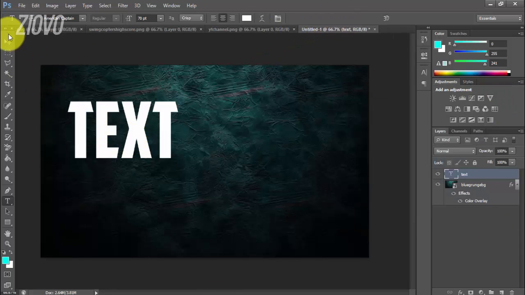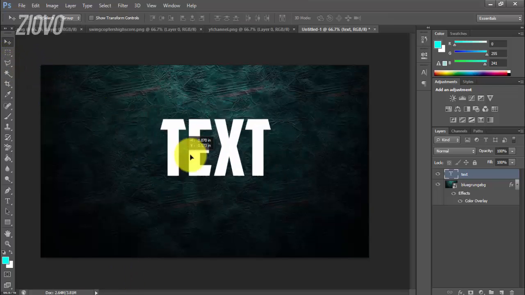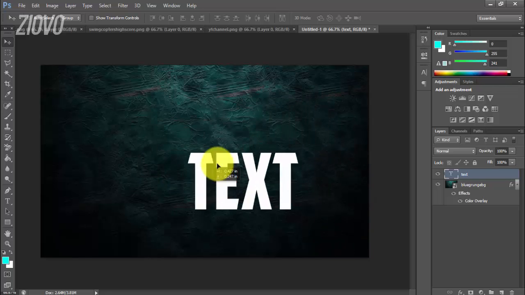And once you have your text ready, just press the check mark and you should be good to go. Now the next thing you want to do is go ahead and add some effect to the actual text itself. One thing a lot of people do is center their text.